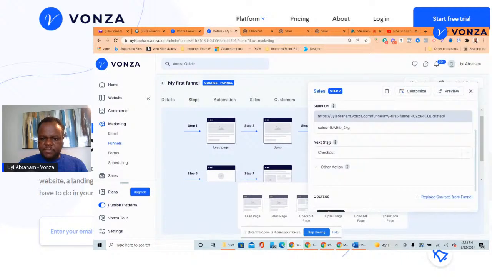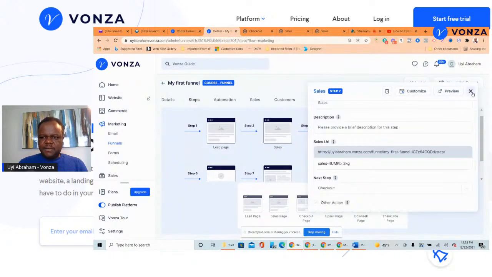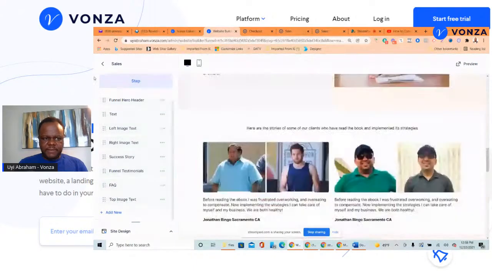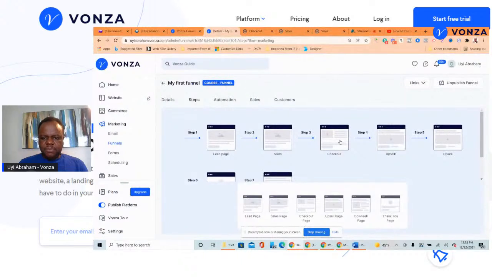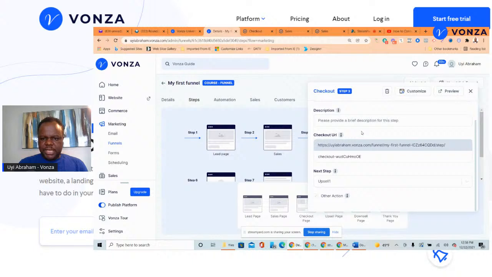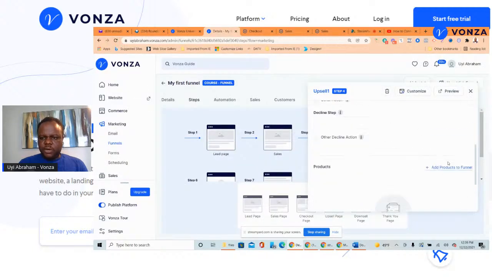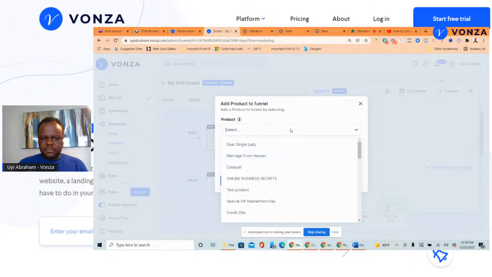So you can see now the next step is the checkout page. Remember, I gotta say this again, you can always customize the sales page to your preference, right? All of that stuff is here. Remember, checkout must always come after sales page, right? So now we can go to the checkout page. So after checkout, upsell one, which is this one. Okay. So now what was your upsell? You can add that upsell to Vonza.